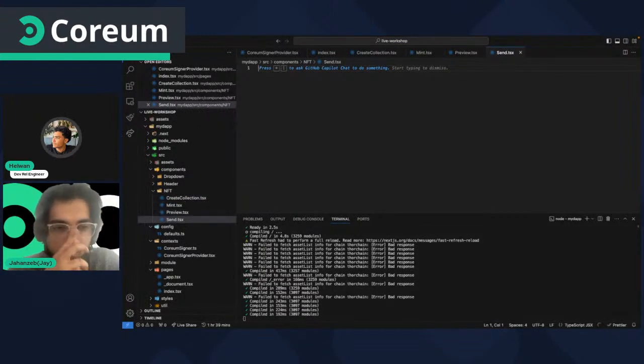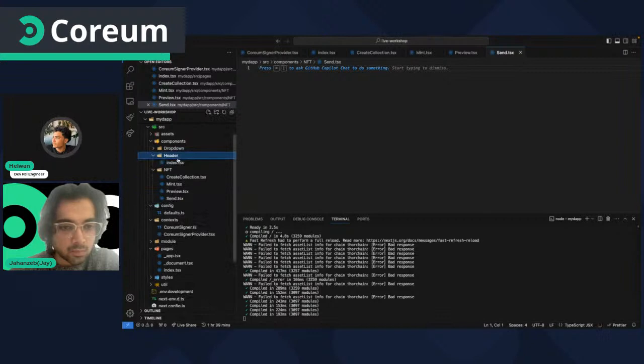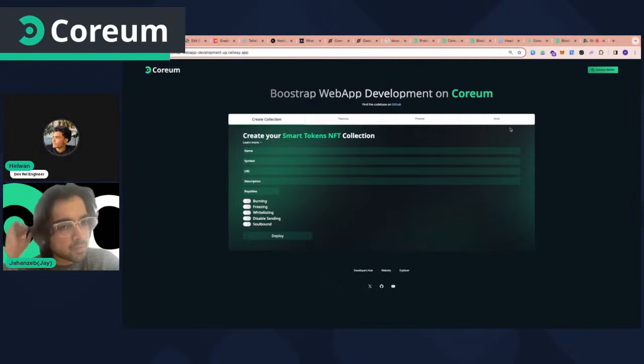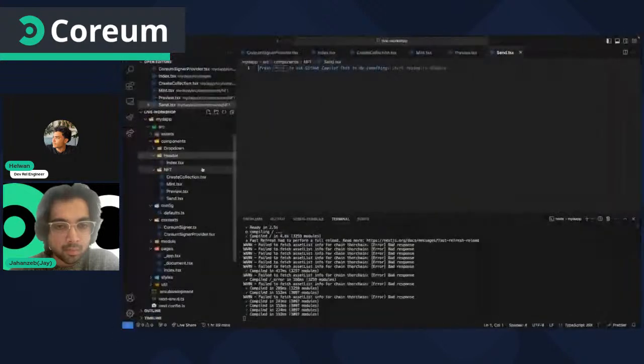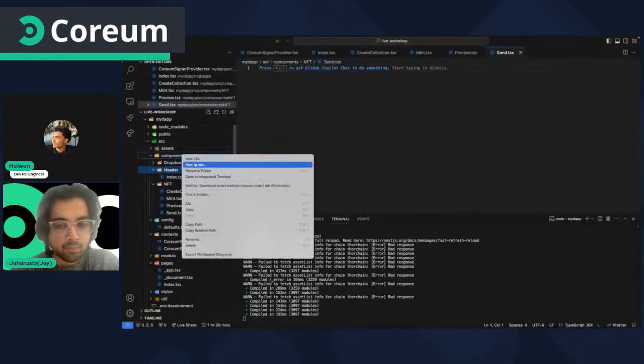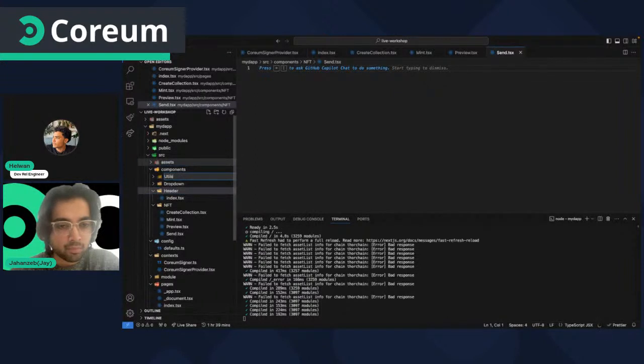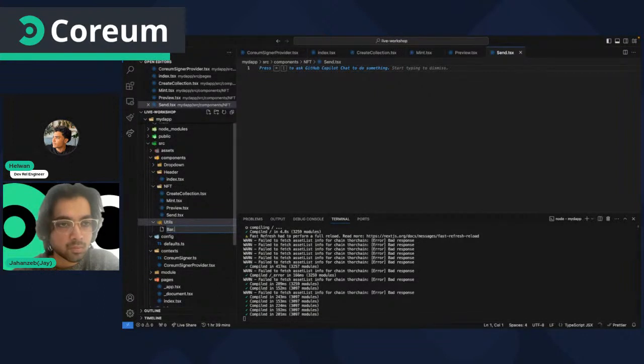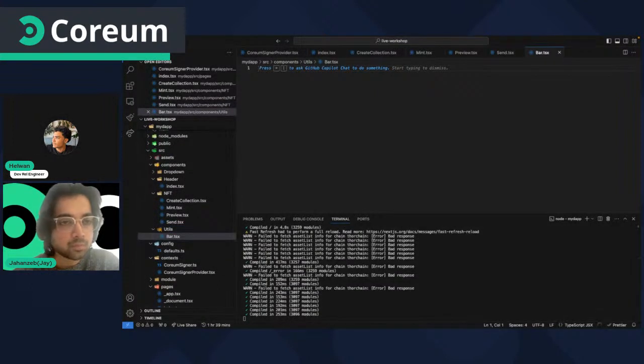The next thing is to create a util folder for the components, and this util will be used for this navbar. So we need to create this navbar as well. So let's do it. Okay, utils. And let's create a bar.tsx component. All right. So let's go into the bar component and start coding it.